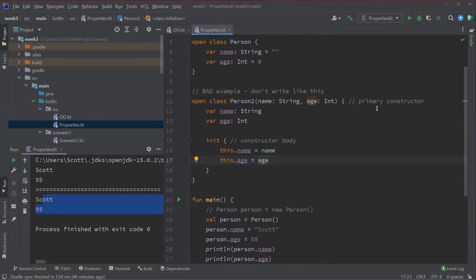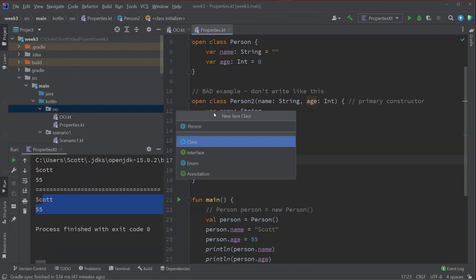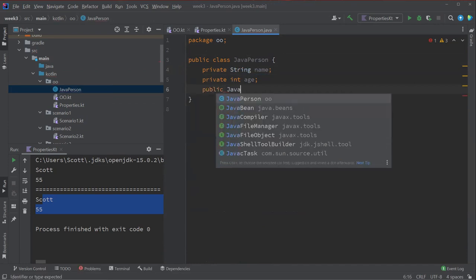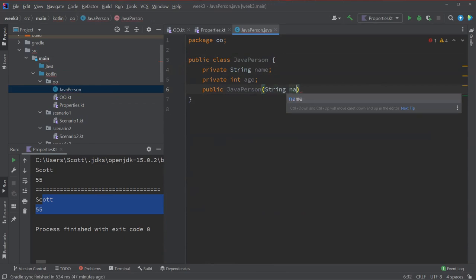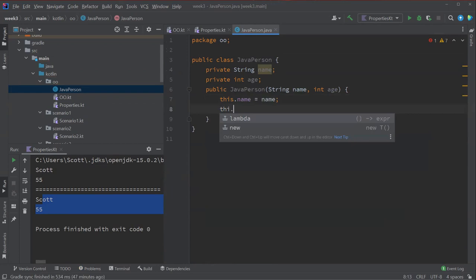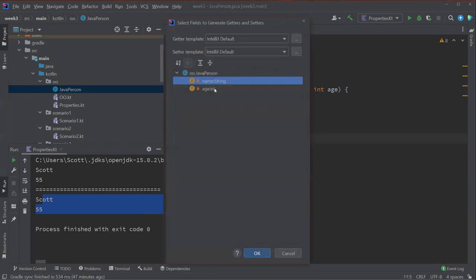And this is a lot closer to what you do in Java, where if I came in here with a Java class, I'll call it Java person. Then inside here, I might have a private string name and a private int age, and then a public Java person taking a string name and an int age, and then this.name equals name, this.age equals age. I totally should have done this using the generator. And then I'm going to right click and say generate. See, I could have generated constructors there. I'm going to go ahead and generate the getters and setters for name and age.